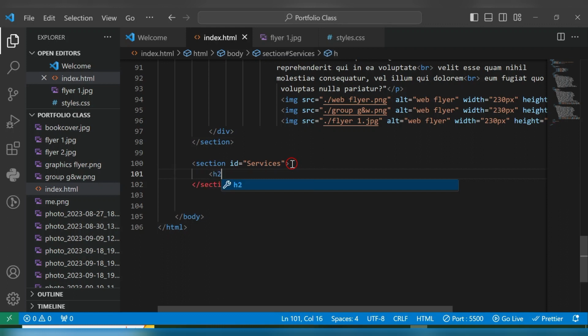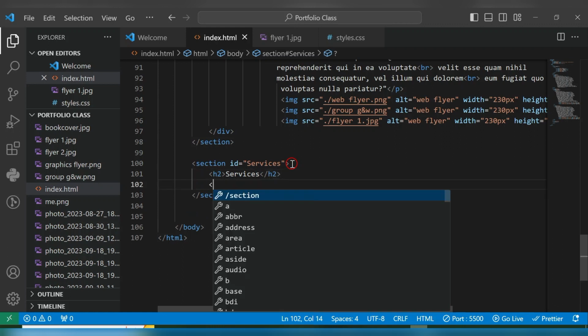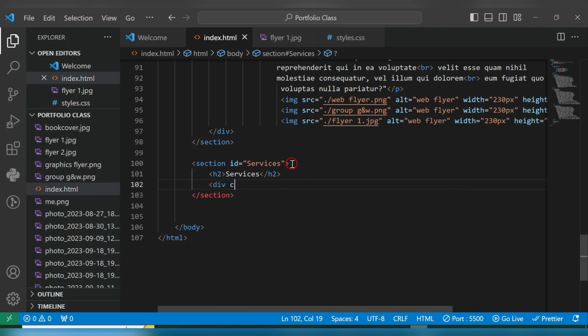Then we have our H2. Now, what is our H2? These services. What is services about? The work I render. Yes. So it's the services that we write here. The next thing is we are going to create a div class too for this because it's another section. So div class, which is equal to services. Then close it.